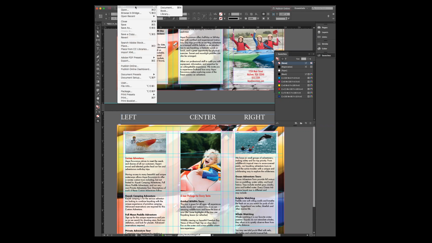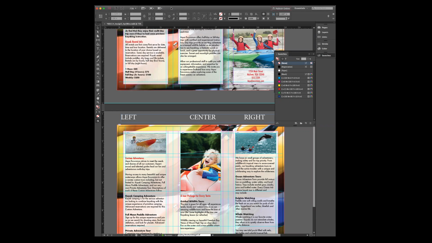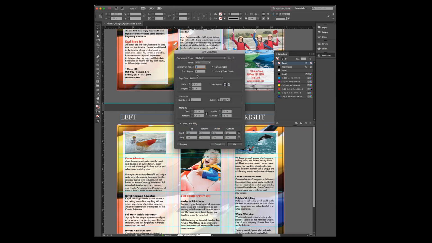Okay, so we're going to do File, New, Document. Let's ignore what I have up there. You're going to uncheck facing pages. We don't want that. Number of pages, we want 2. Where it says width, we want to put 11.875 inches, and make sure it's inches. You can check that in your preferences. And the other size, your height, is 9 inches.